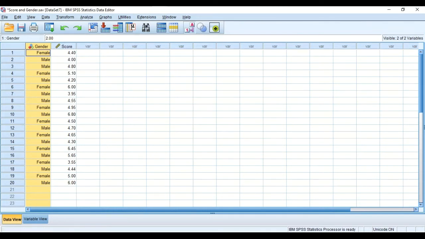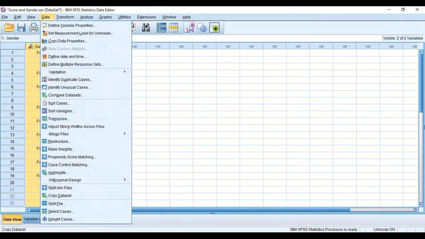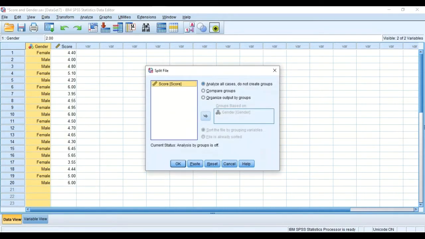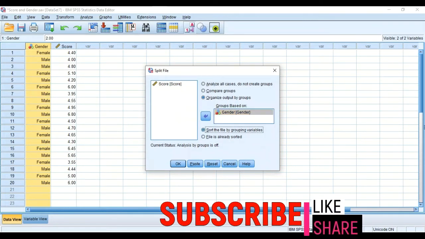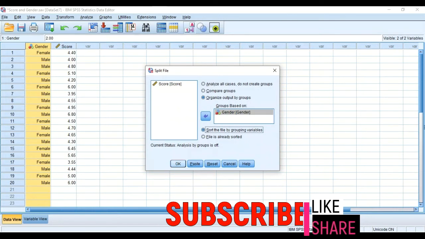is to click on Data, then Split File. Then you have your independent variable, which is this gender, and which is what we want to split. But first of all, you click on organize output by groups, then you click on gender, then you move it into the box, groups based on box. So you leave it at sort the file by grouping variables, and you click OK.